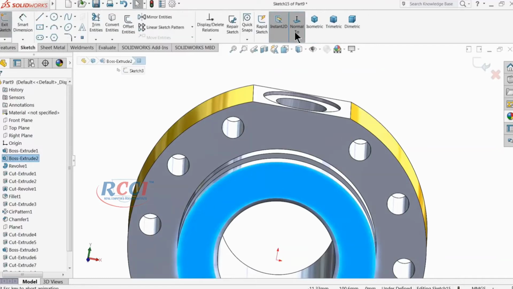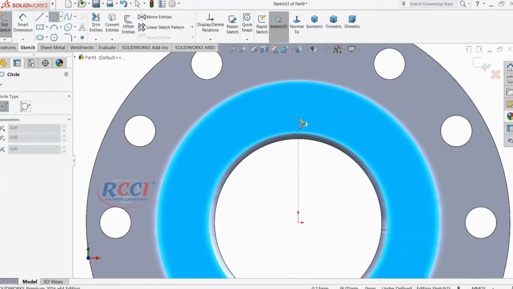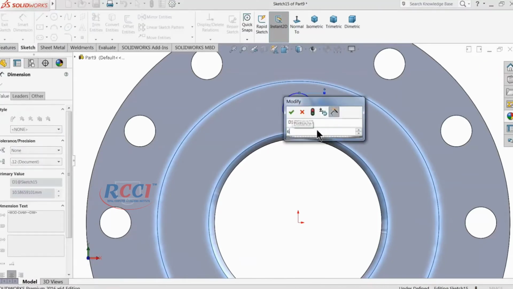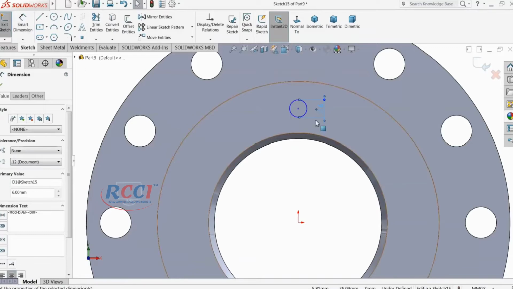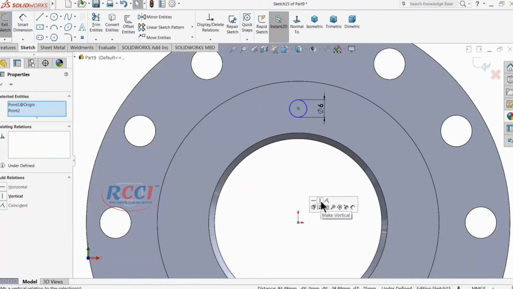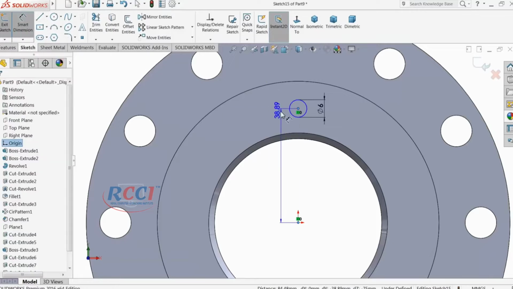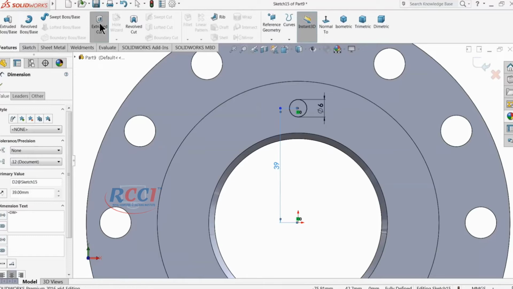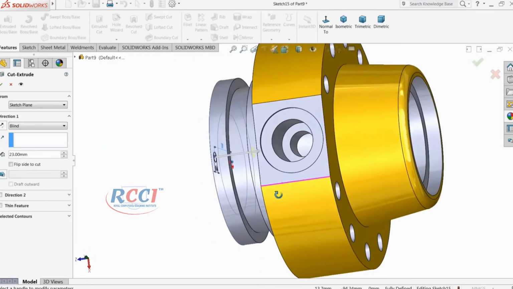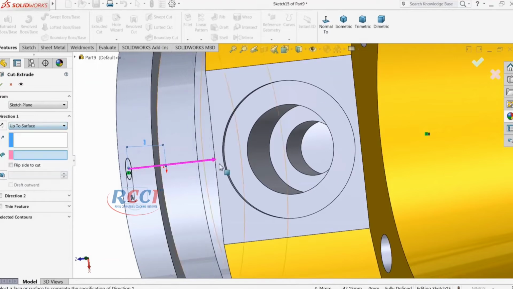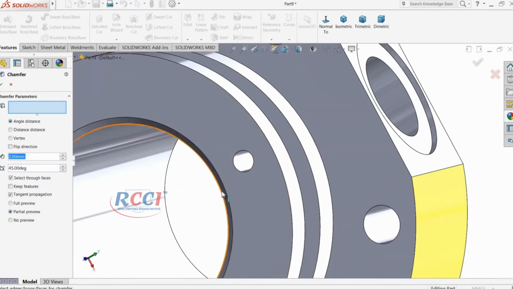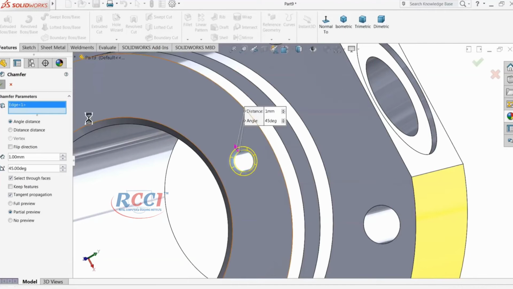Select this face, sketch circle, and just draw the circle above, 6 millimeter. Okay, now select both the points, horizontal and distance 39, let's say. Extruded cut. Now choose here up to surface, up to this surface inside. So see, these holes are going to connect, 1 millimeter.